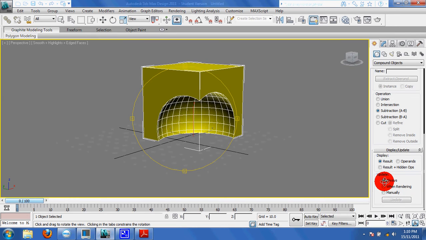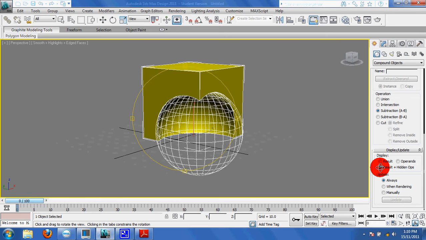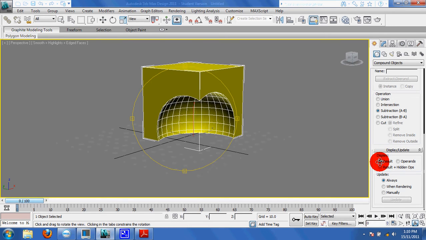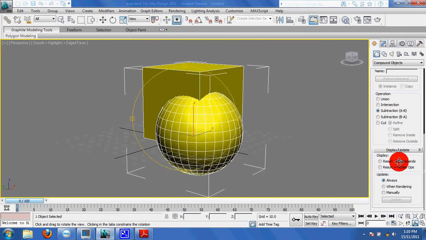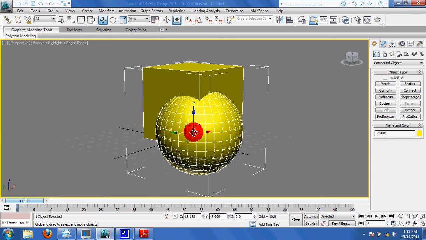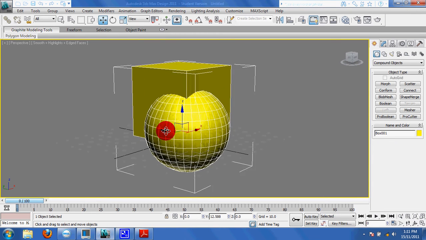And you can do this always when you want to update it. You can do it just when you're rendering, or you can do it manually, whichever way you want to do. You can still see the circle. If you notice down here in the display, you can just show the results of what happens. You can show the operands if you need to move that. If you want to. Here, we'll do that just real quick. We'll do a quick move.